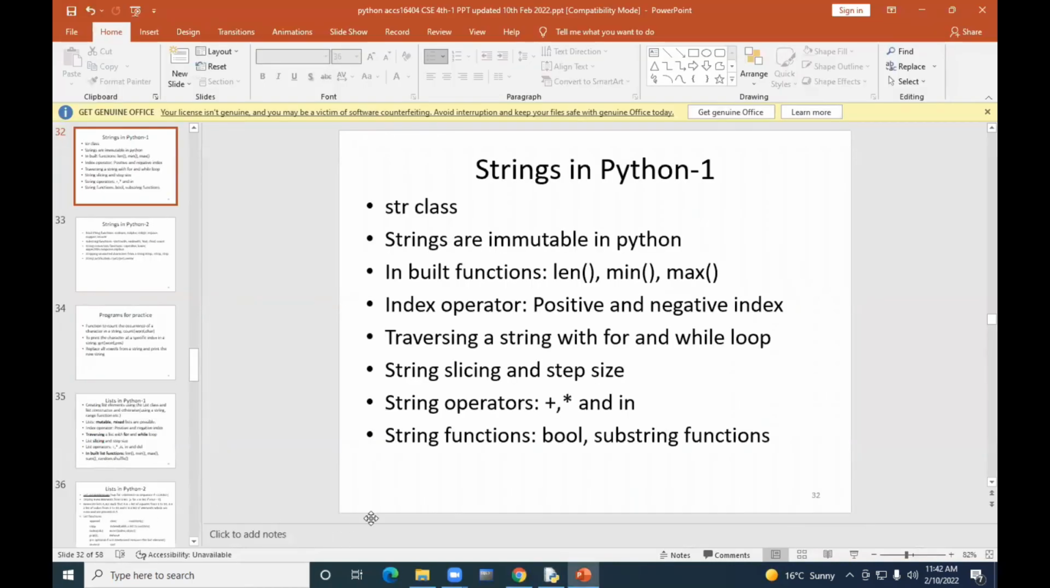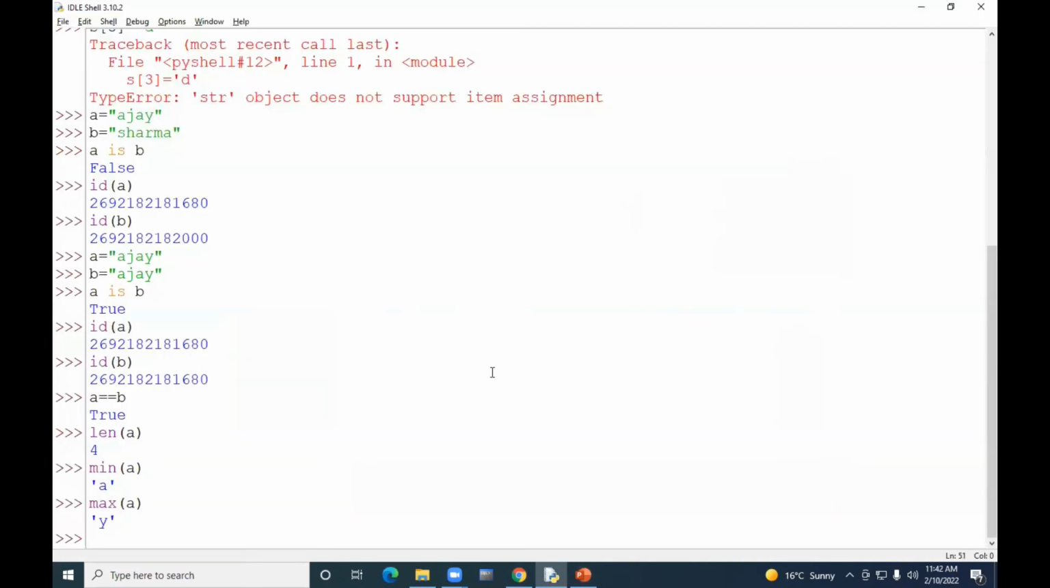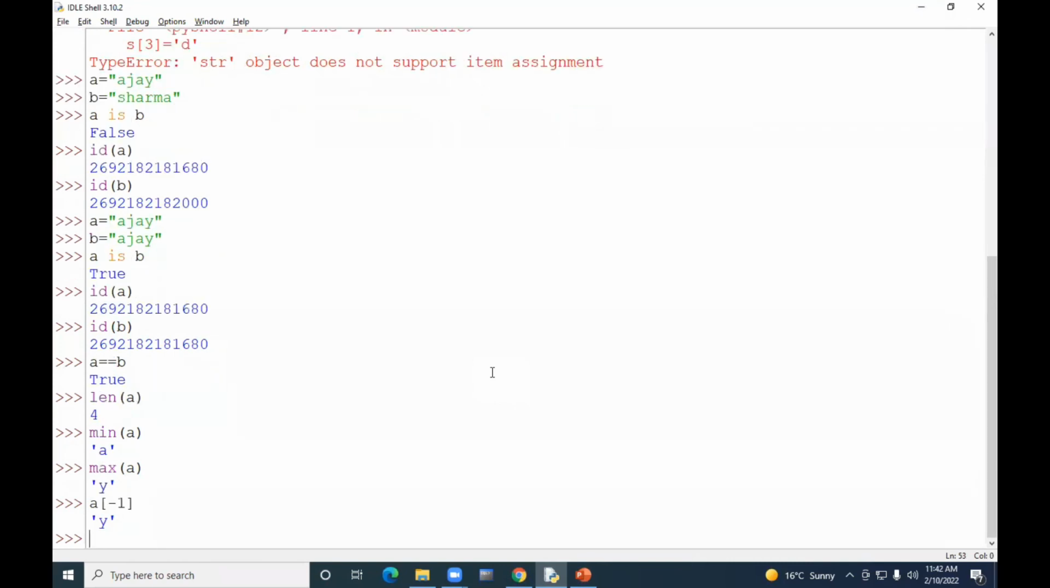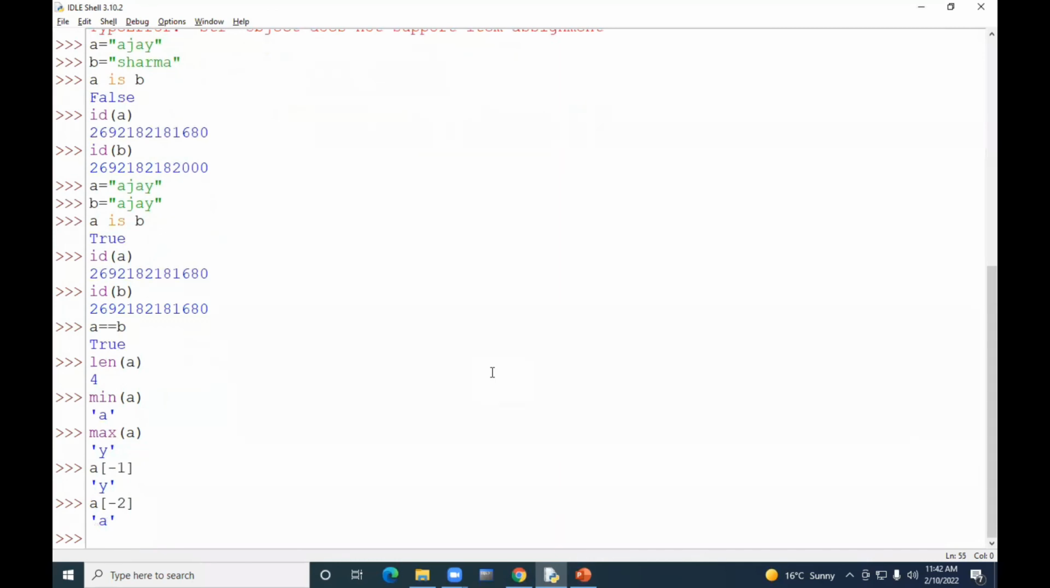One thing more here, we have the index operator. We have just seen that. We can also check for the negative index here. So A of -1 would be Y, A of -2 would be A, and so on, right?